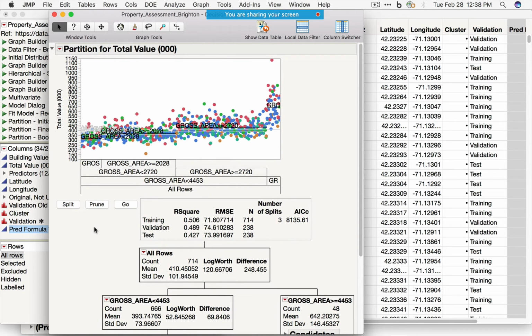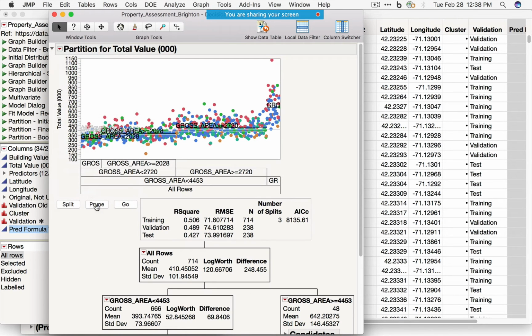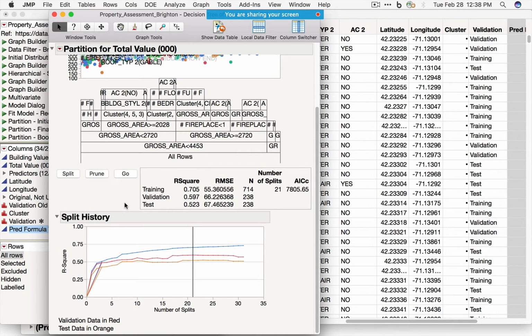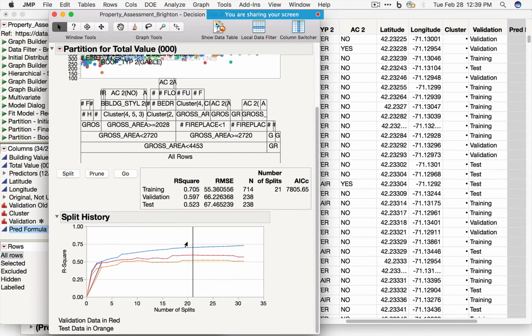Now we can also automate this, and there are different ways to control tree growth. So in the red triangle, we can change the minimum split size, or we can click the Go button. And what happens when we click the Go button is that JMP continues to split, and under Split History, it tracks the R-square for the training set, the validation set, and the test set.